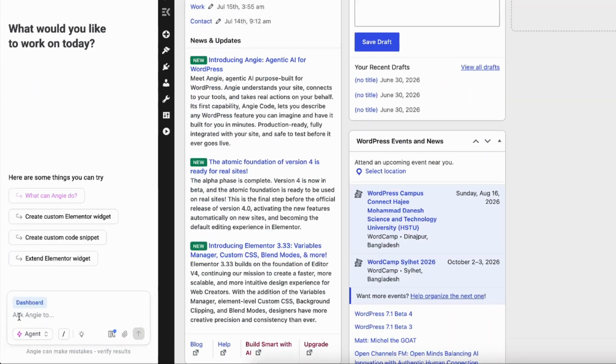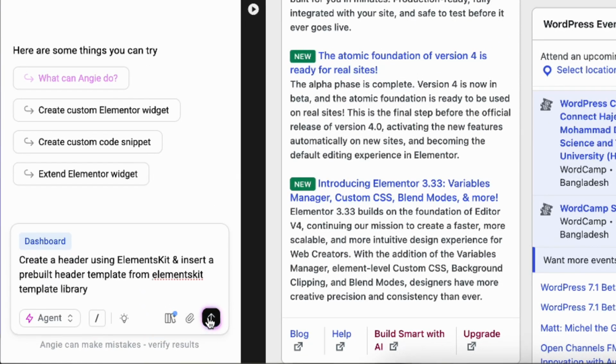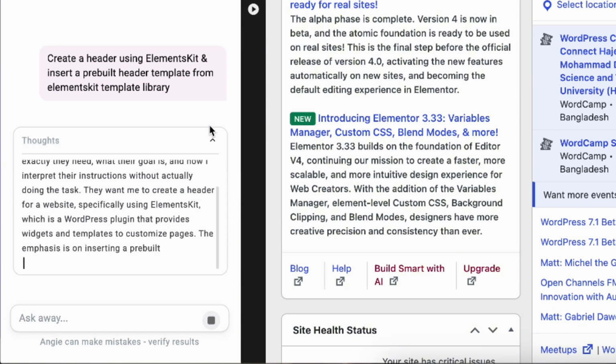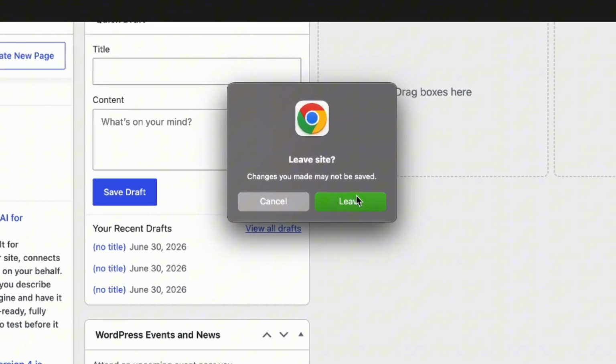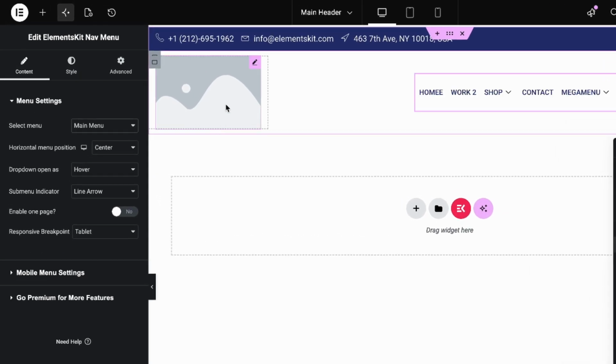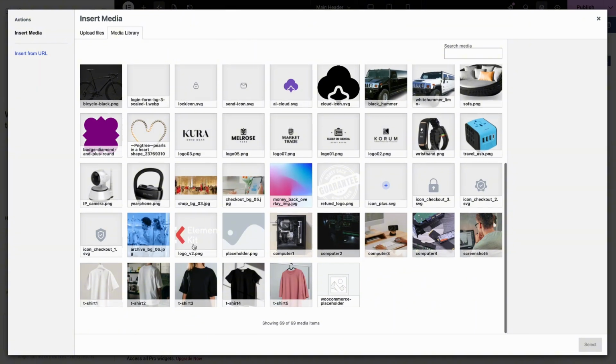ElementsKit now works with Elementor AI assistant Angie. Now you can use it to generate headers, footers, mega menus, and insert templates within seconds. And it happens inside your Elementor editor. Just prompt and build.